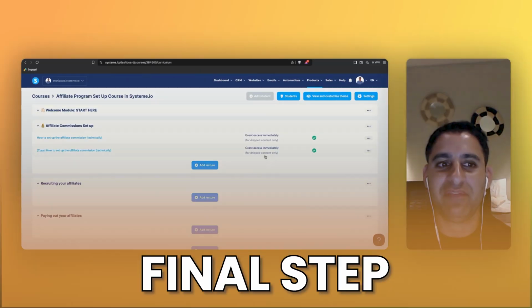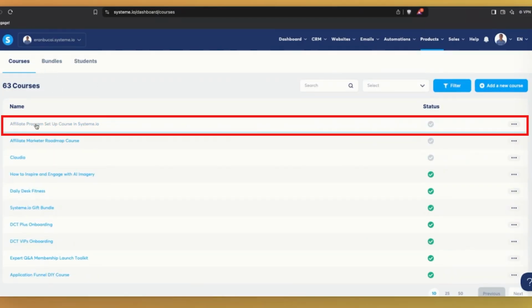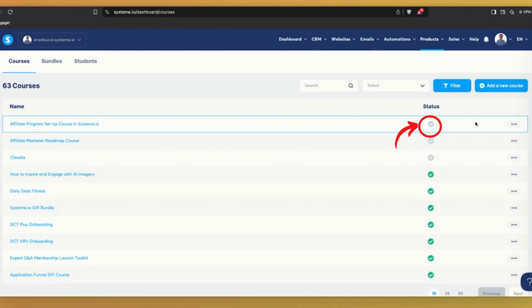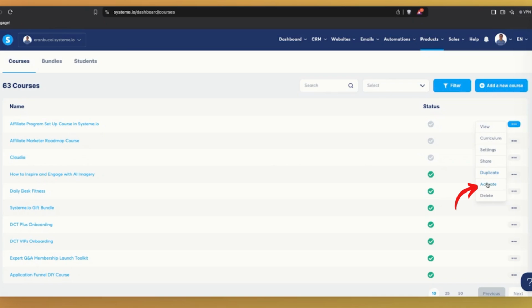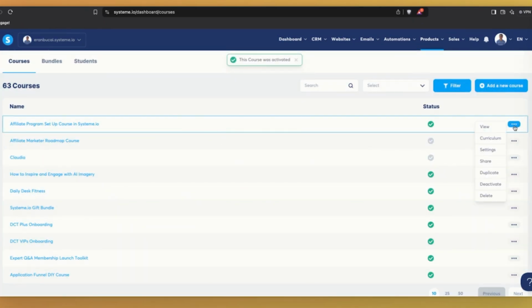One last step after you've published your individual lessons is you need to go back to courses and then you need to see this course right here that we just set up. You see that the status is still inactive. The course is, the individual lessons are not. The individual lessons are published, but this will only be visible if I hover over here and then I click on activate. Once I activate it, only then I'm going to be able to start selling it.